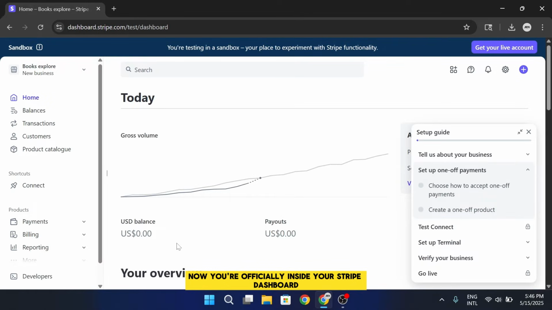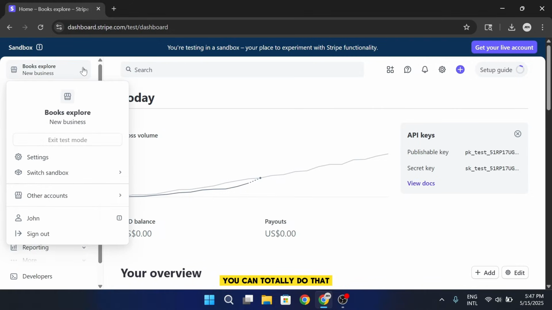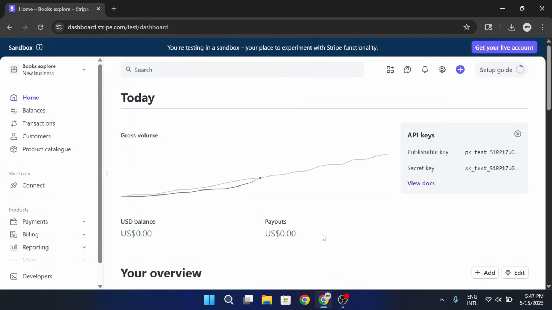Now you're officially inside your Stripe dashboard. It's super clean and pretty easy to navigate. On the top left, you'll see your business name, and if you ever want to create separate accounts for different businesses, you can totally do that. Just click Create Account and start fresh for a new one.